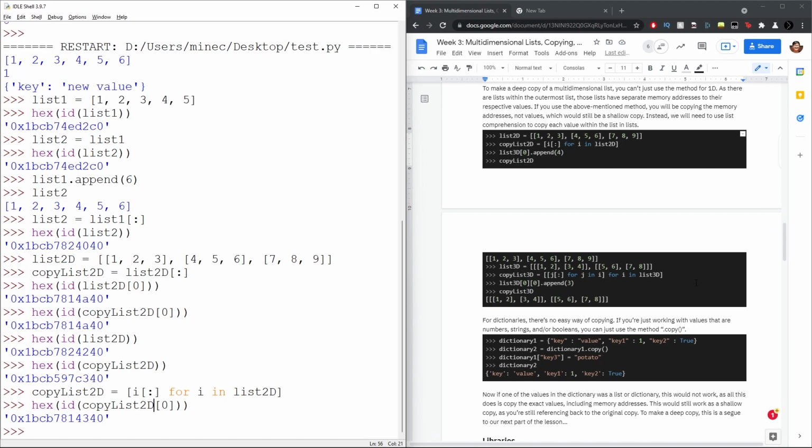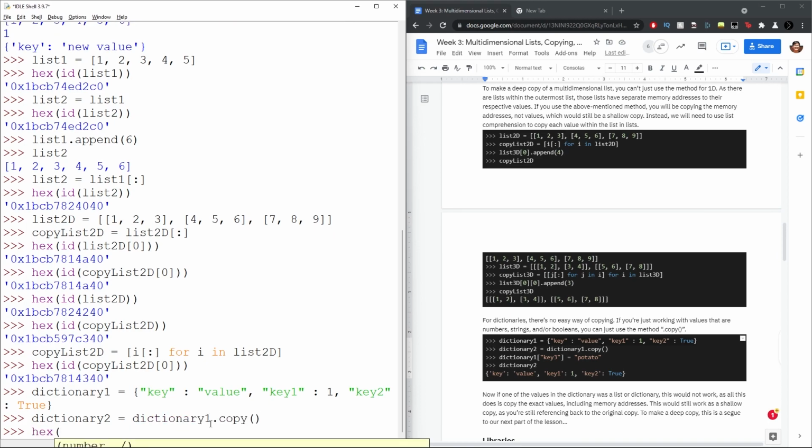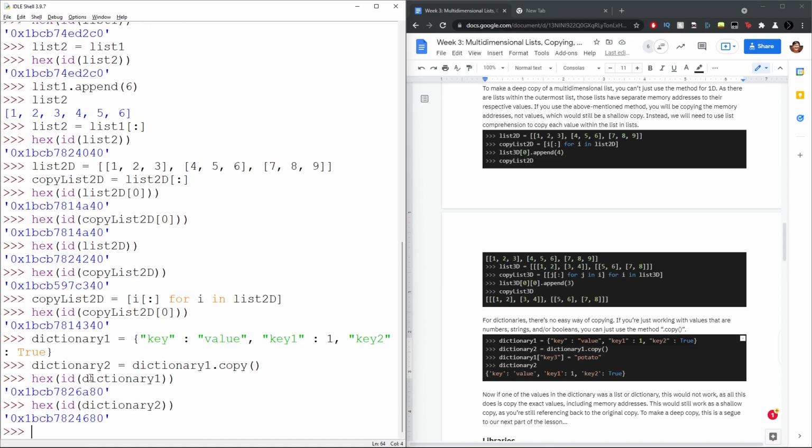All right, and for dictionaries, there's really no easy way of copying. If you're working with values that are numbers, strings, or booleans, you can just use the .copy method, and it creates a whole new memory address, so it's perfectly fine. So let's say we have dictionary 1 here. So we create dictionary 1, and we do dictionary 2 equals dictionary 1.copy. If we look at the memory addresses for dictionary 1, it's going to be separate from the memory address for dictionary 2. These are completely separate memory addresses.